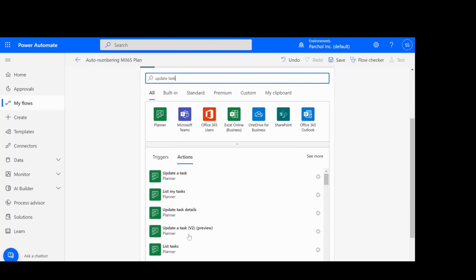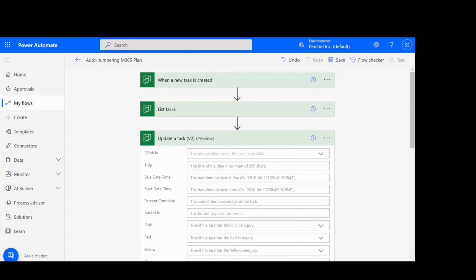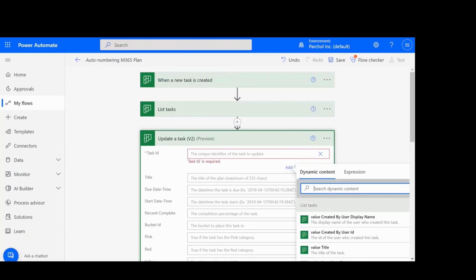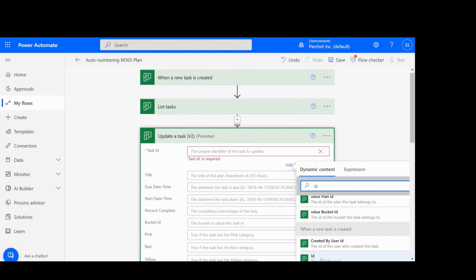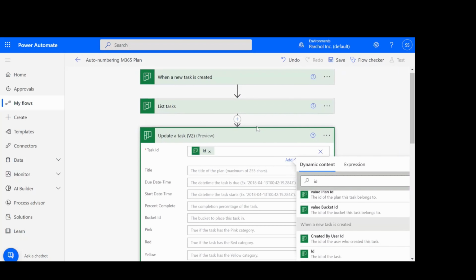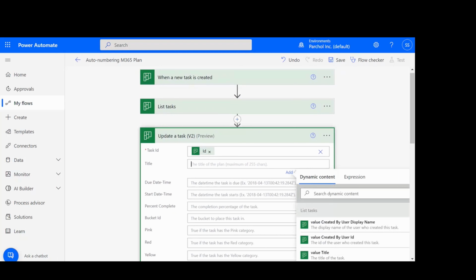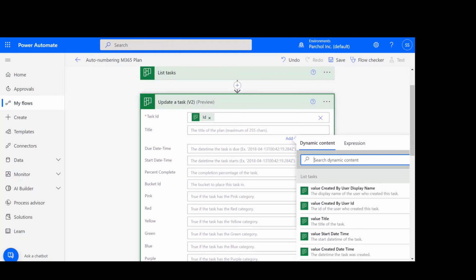So update task, version 2, I'm going to go back and select ID, and I will select the ID which represents the new task that was created. Now, what we want to do is basically change the title of the task. In order to do this, we basically need to have the original task title that was there, and we want to prepend it with a specific number and a character. So let's say that for Microsoft 365, I use M for Microsoft, T for 3, and I want to code my tasks MT. So the second task would be MT2. The first task is MT1.